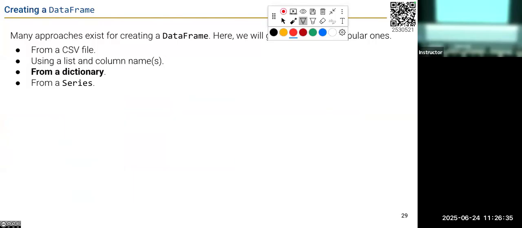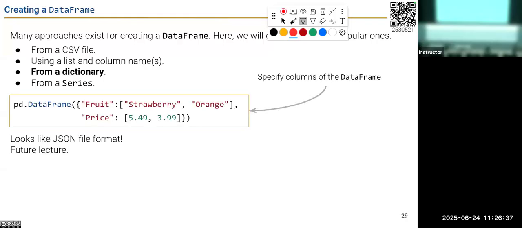We can also do it from a dictionary. This is quite common. This looks a lot like the JSON file format. That's why this is so important to understand. We'll see this in the EDA lecture. We're going to be importing data from the JSON file format, which is often spit out by something called an API, an application programming interface. What does this JSON file format look like?